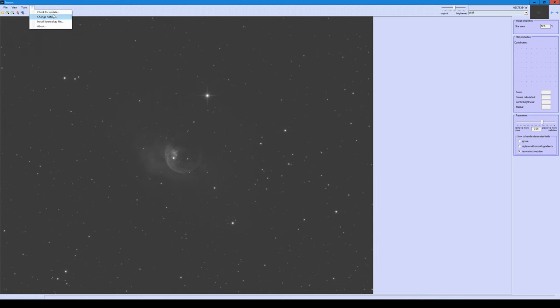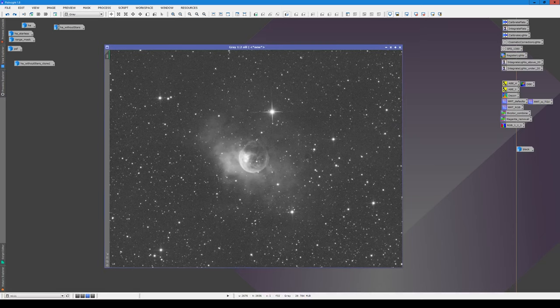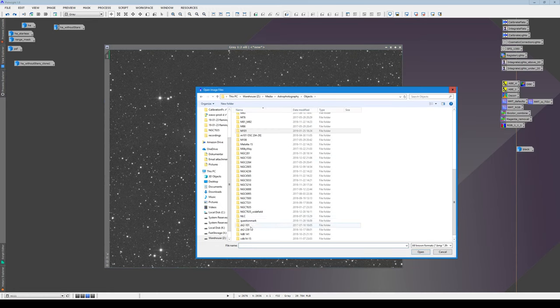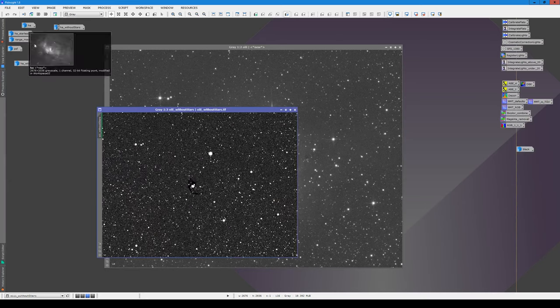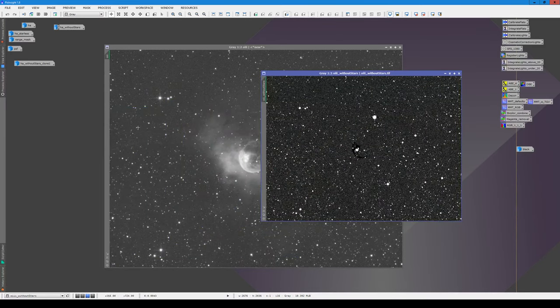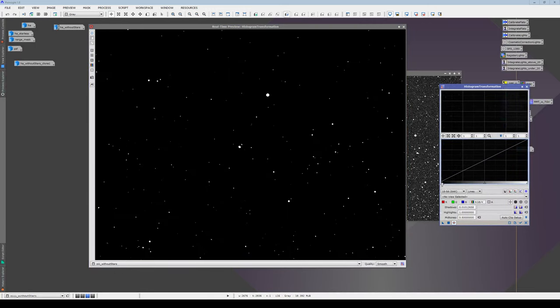Okay, so there, let's remove stars. Stars be gone. Right, remove this one and save this image here and then get back here. Okay. Let's clip the background.